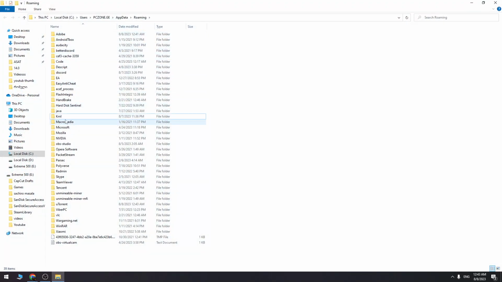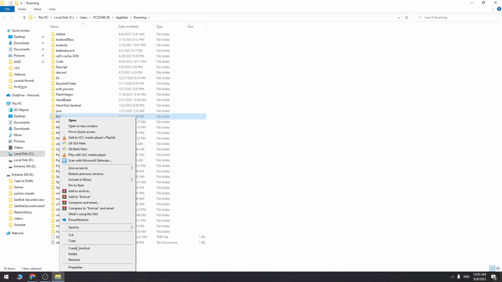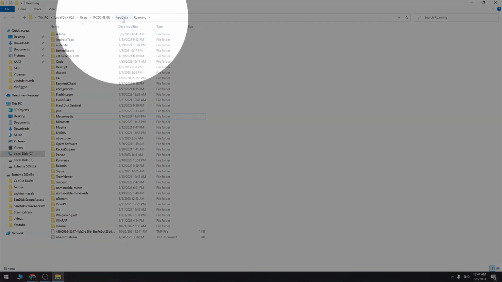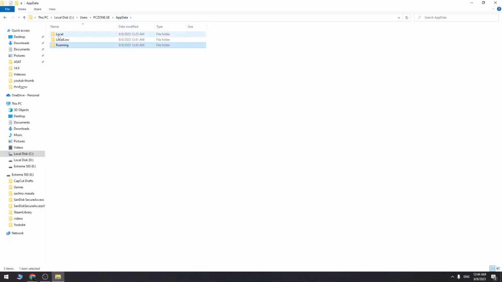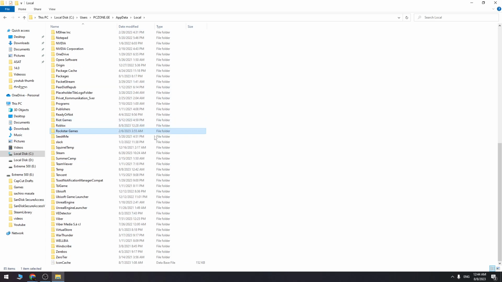When you go here, you need to find the KRNL folder, which is right here, and you need to delete this folder. Then you need to click the update in the top and go to Local. Once you go to this folder, you need to find Roblox. Just press the R button on your keyboard and you will find Roblox very easily.